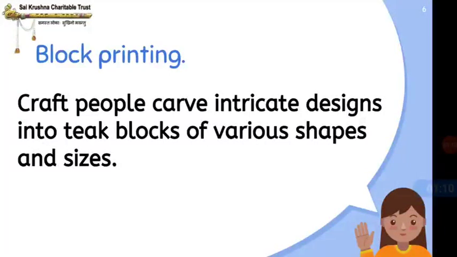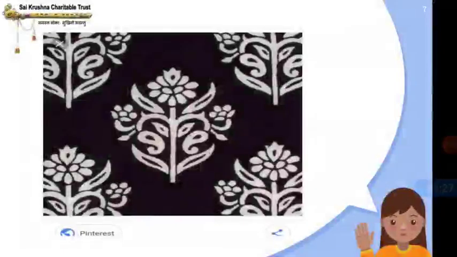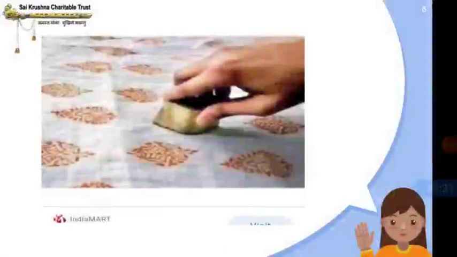There are some ways, that is block printing. So craft people carve intricate design into teak blocks of various shapes and sizes. So these blocks are then dipped in colors. These designs, how we will get these designs? See, this is that block printing device. So printed on the cloth.